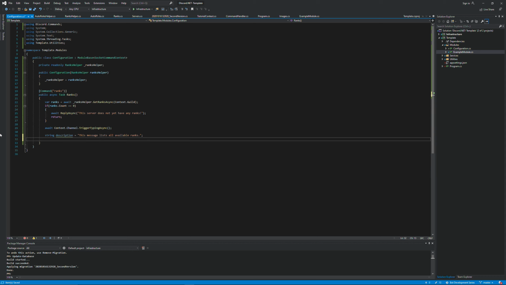So what we say here is, for each var rank in ranks, we say description plus equals, which means it grabs the description and adds something on the end. Then here we use a backslash and then an n. A backslash n means that we create a new line, and we want to create a new line so we can nicely separate every single rank.